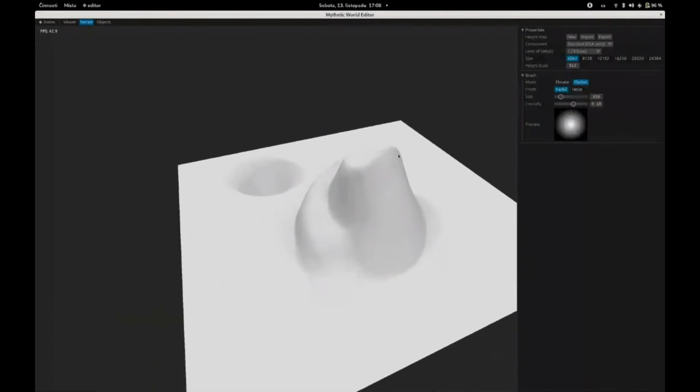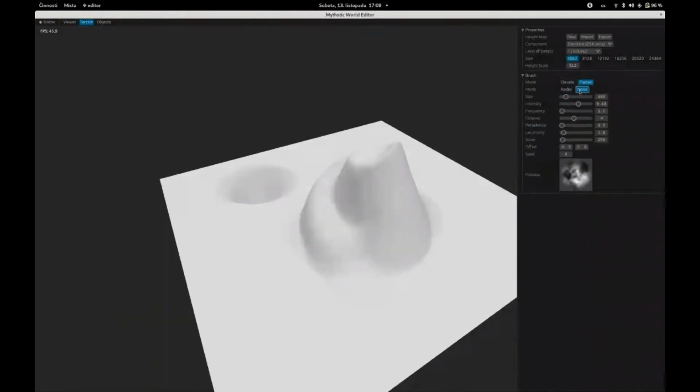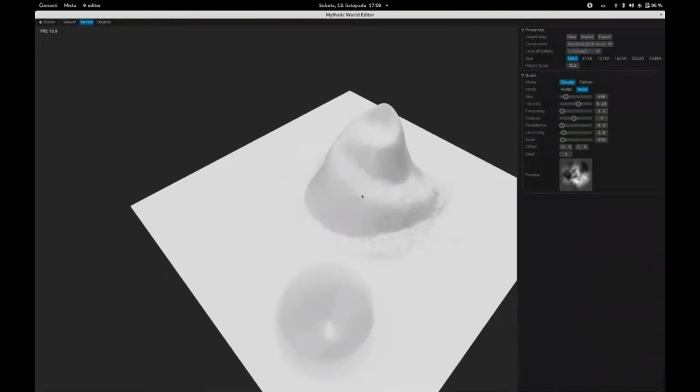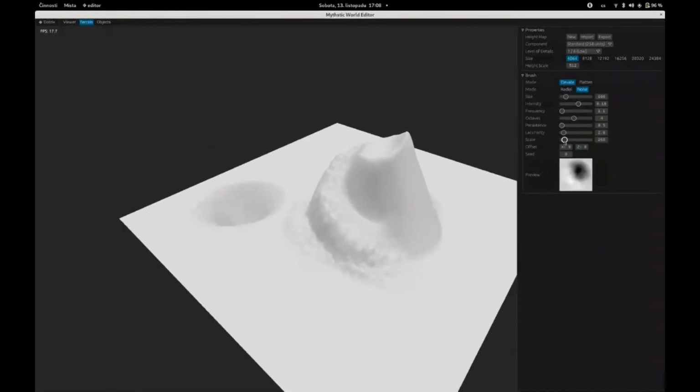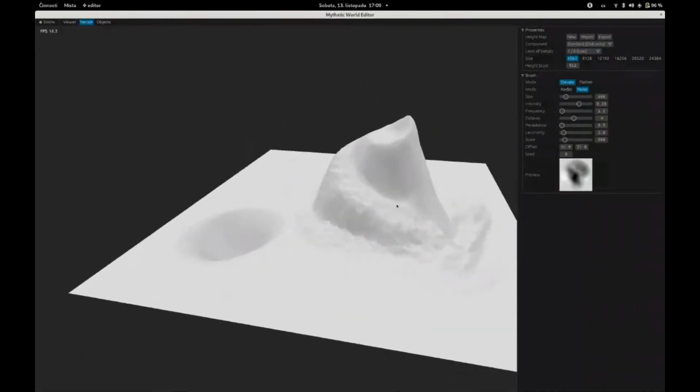Such a beautiful mountain. And also we have a noise brush that can add some noise to your terrain, make it more realistic. And of course, you can adjust this noise, change scale, change linearity, persistence, number of octaves, frequency, same as intensity, like this. And when you finish, you can export the file.